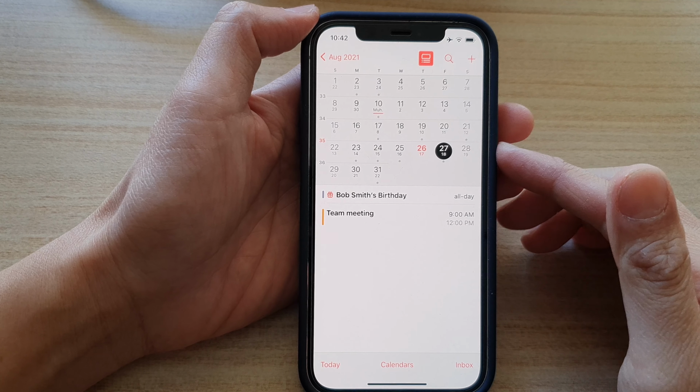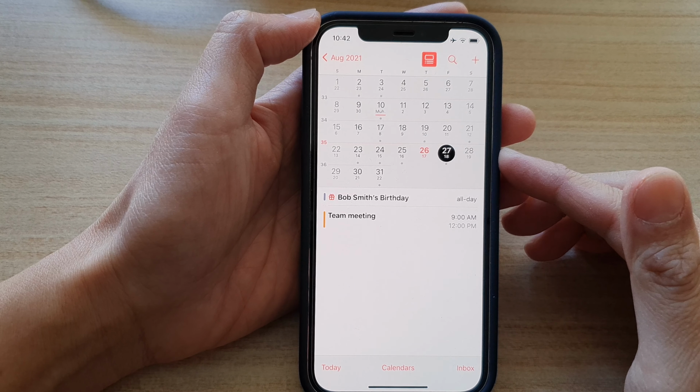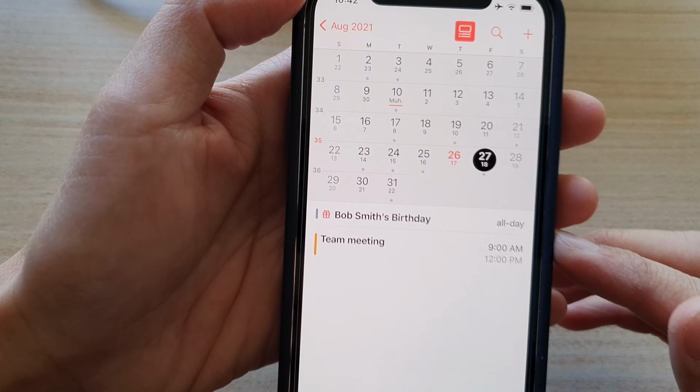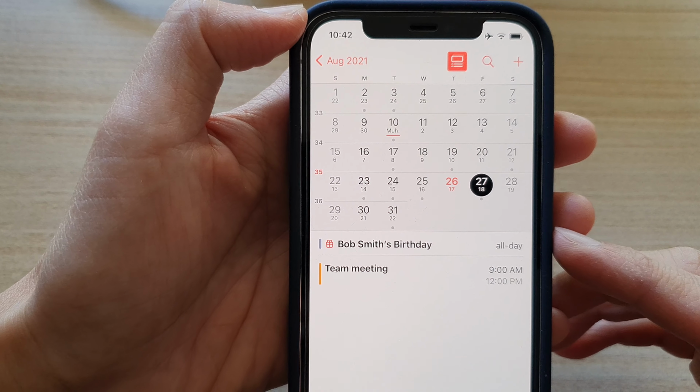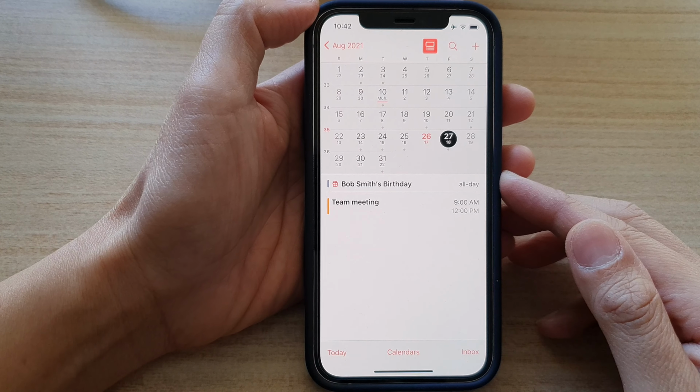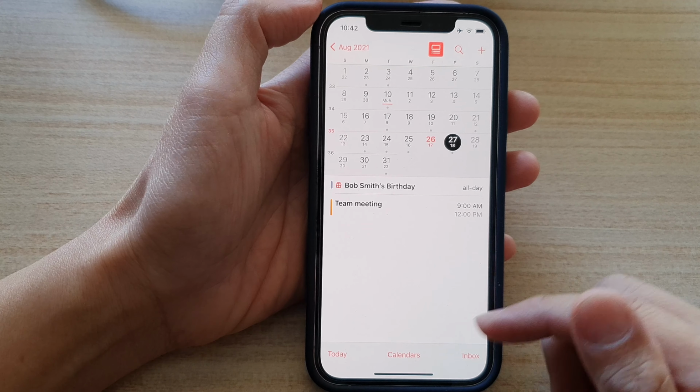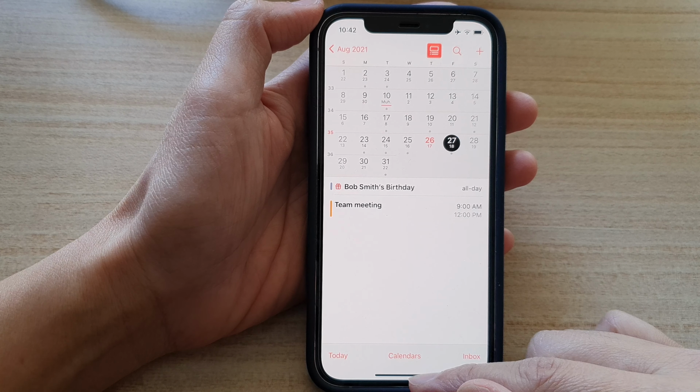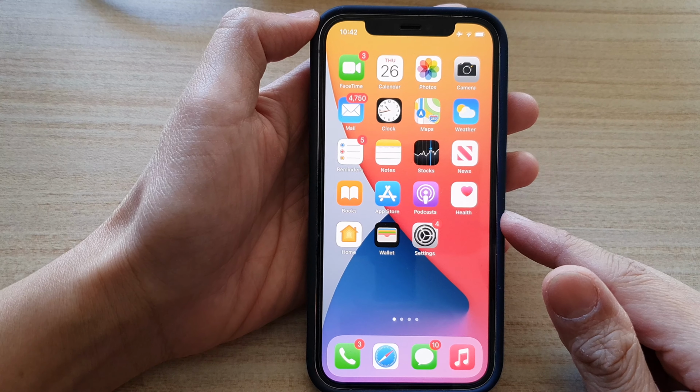Hi, in this video, we're going to take a look at how you can show or hide birthday information in your calendar app on the iPhone 12 or the iPhone 12 Pro. So first, let's go back to your home screen by swiping up at the bottom of the screen.